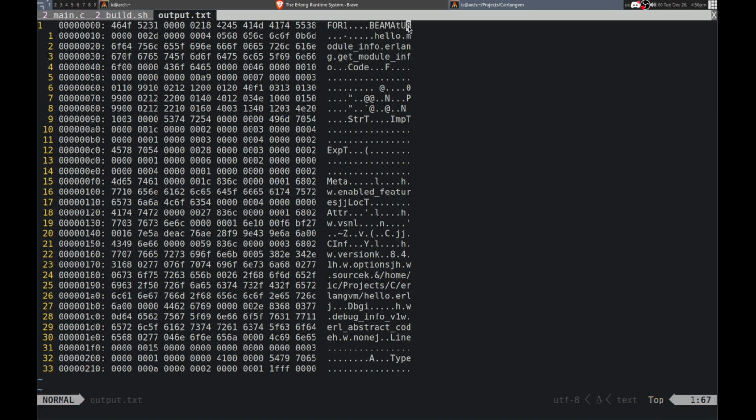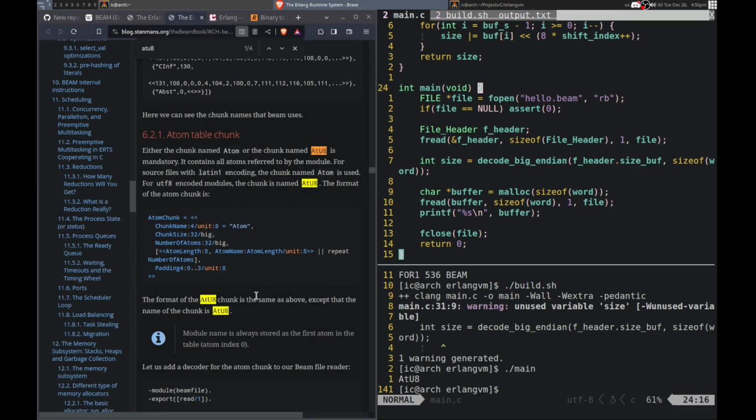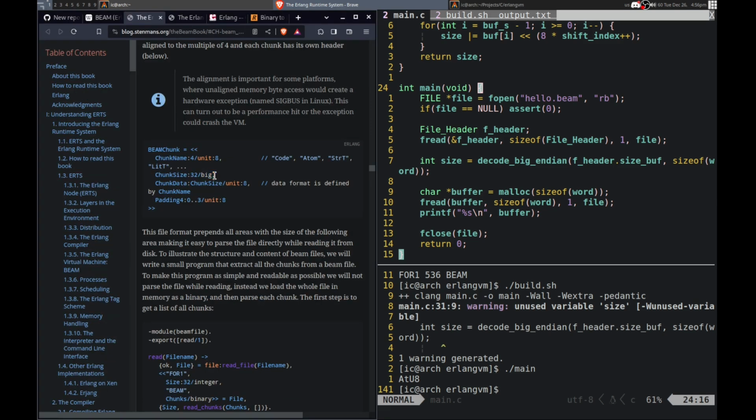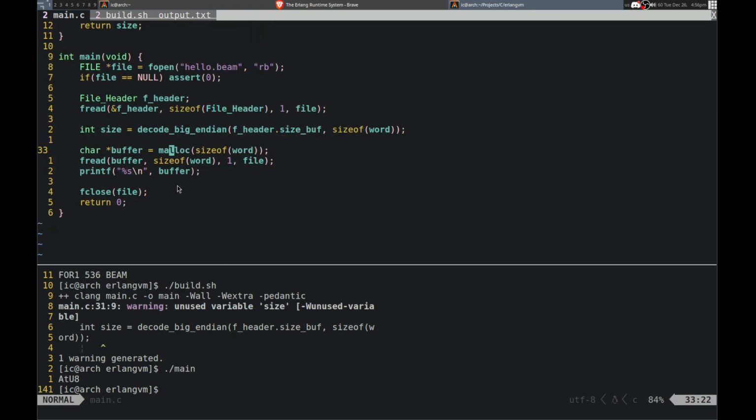Here's the at U8 that we're looking at, that we just read. And then the next thing for it should be the size. I think is what it said. The size of the chunk. Let's see. Chunk size, yeah. And it is read in the same way. So we can do the same thing with the big endian and all that stuff.